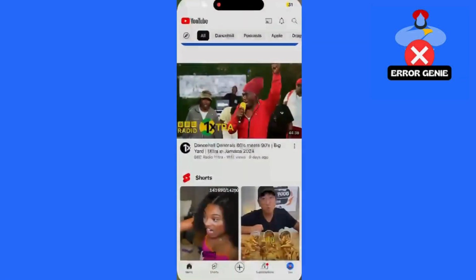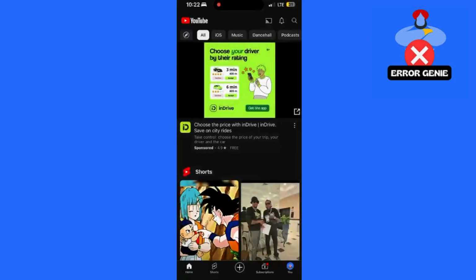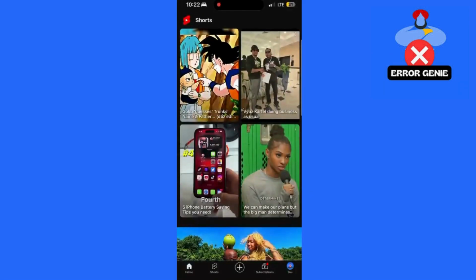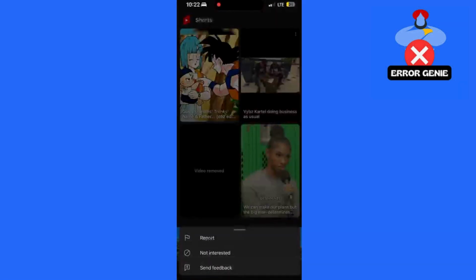Step 1. Open the YouTube app. Launch the YouTube app on your iPhone or Android device. Step 2. Access Shorts. On the homepage, you'll notice YouTube Shorts appear in your feed. You might also see them under subscriptions from different creators.